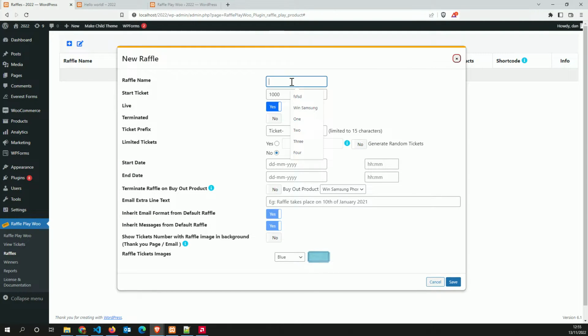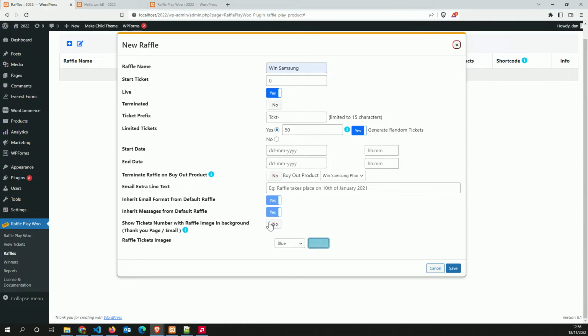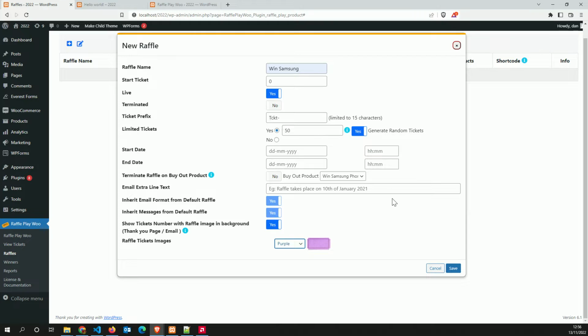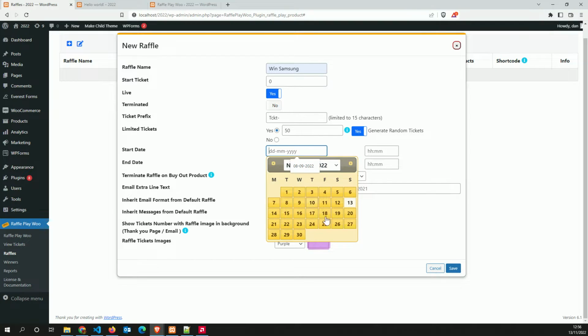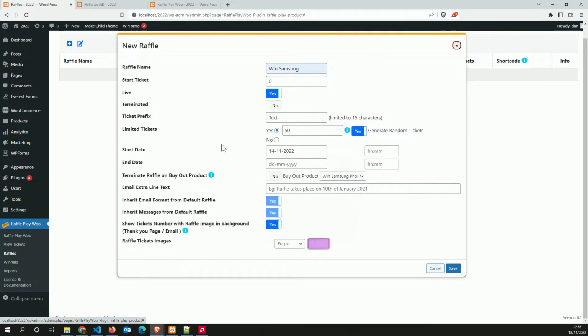So I'm gonna add a new one, and I'm gonna say Win Samsung. Starting ticket is gonna be 0. It's going to be live, and limited raffle tickets. Yes, I'm gonna say I want only 50 for this one, and generate random tickets. Yes. What else? This one I'm gonna make purple. Okay, so for this one, I'm gonna start it from the 14th. So it's not gonna start from today. It's gonna start from tomorrow.